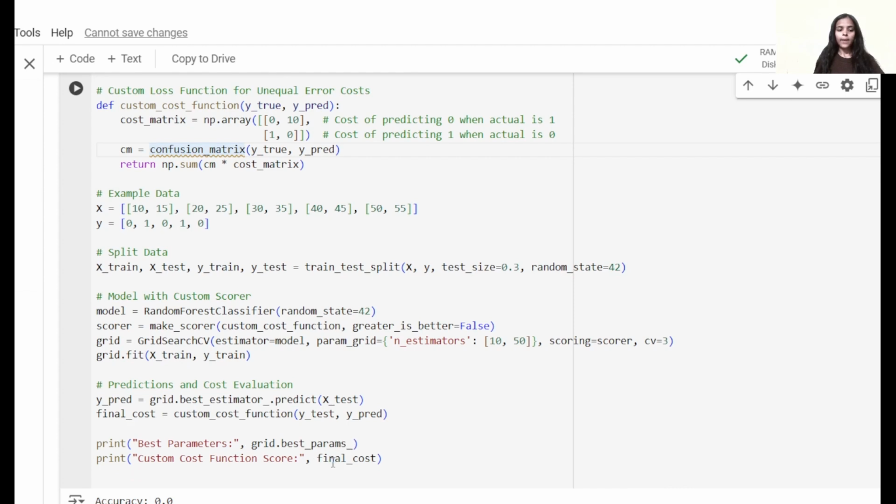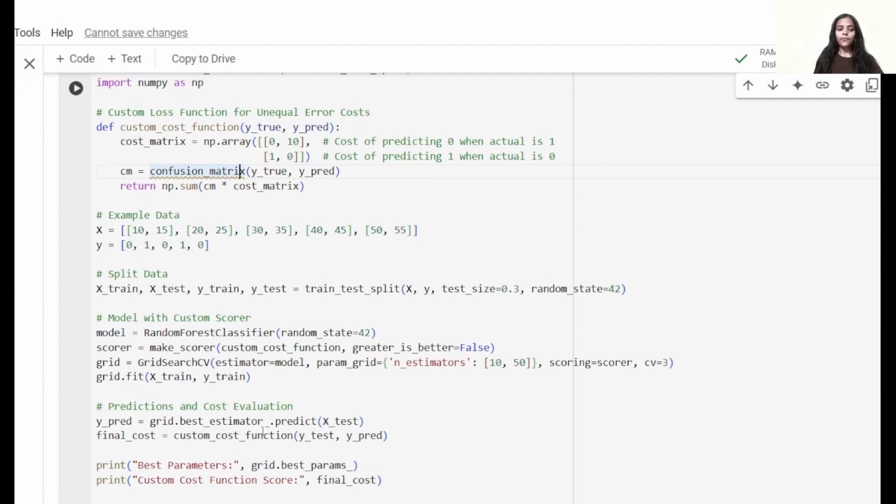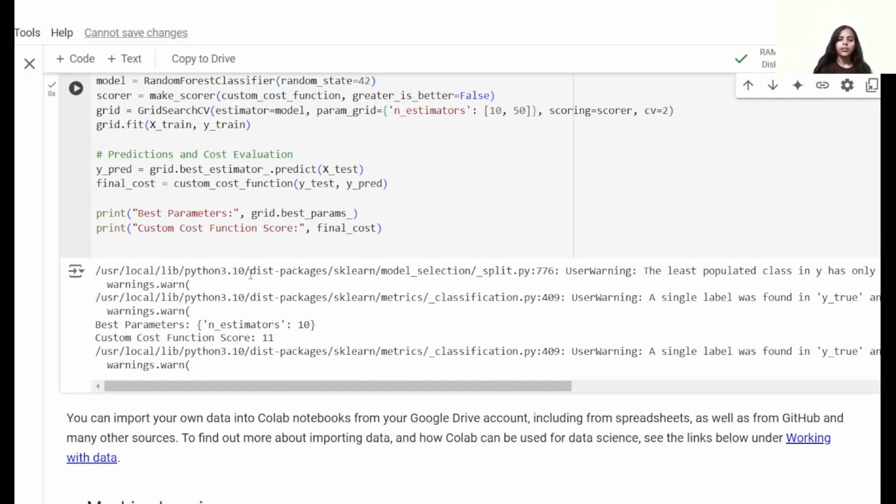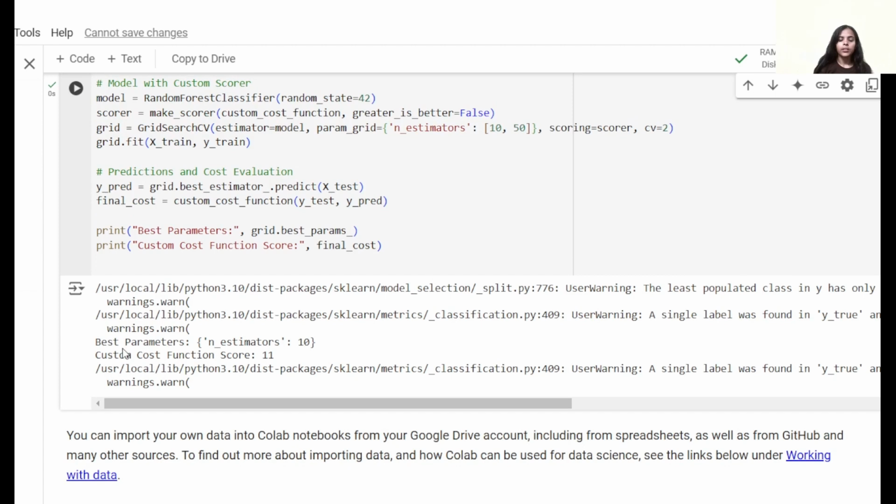Our best parameters from hyperparameter tuning suggest that the best number of estimators for the random forest is 50, and with the custom cost function, the final cost of the prediction on the test data set is 10. Now let's see the output of this code. Here the output is best parameter 10 and custom cost function 11. It means our best parameter for tuning is 10 and our custom cost function score is 11.